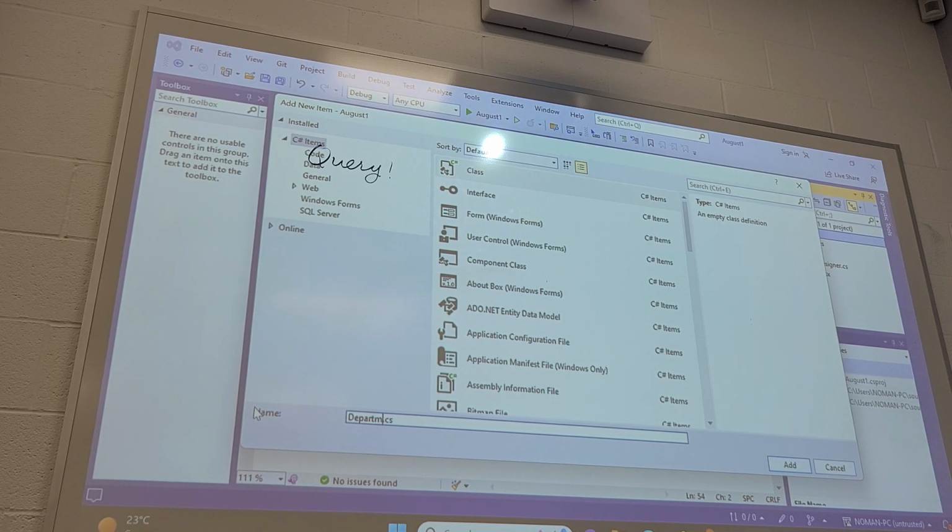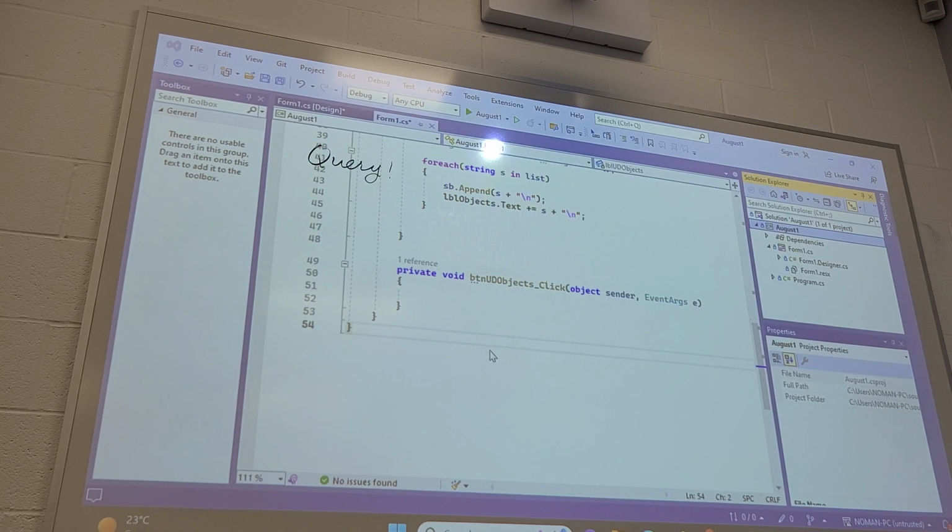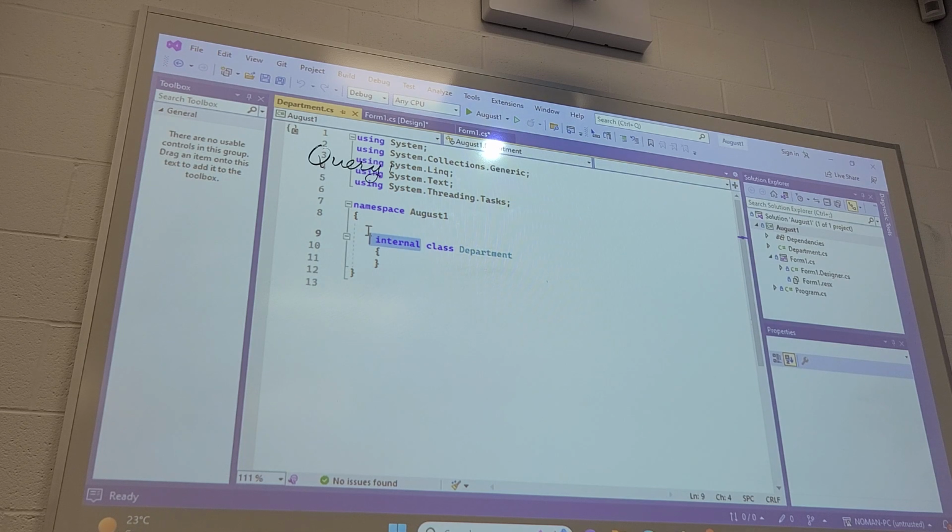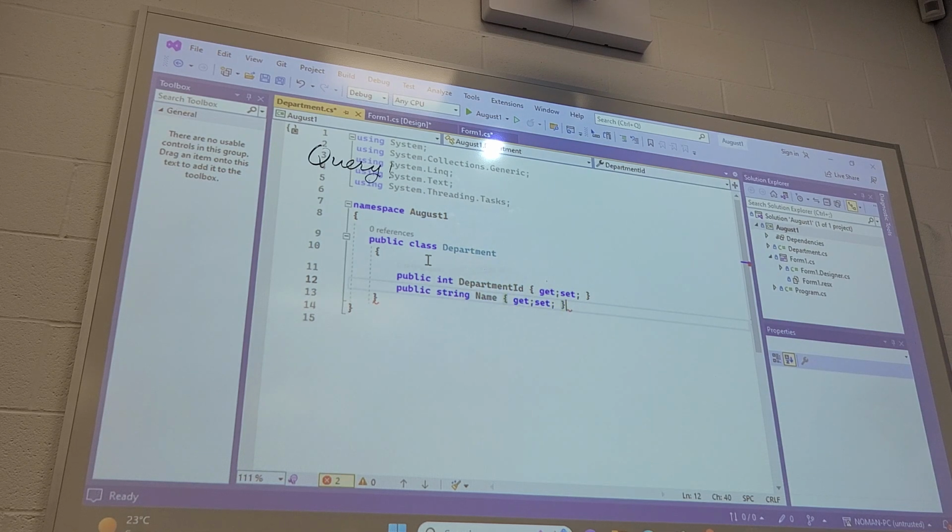Let's call it the department class. Again, we'll make it public and we'll just do a basic thing here. Let's keep it very simple, with two properties, and then we'll just use them.